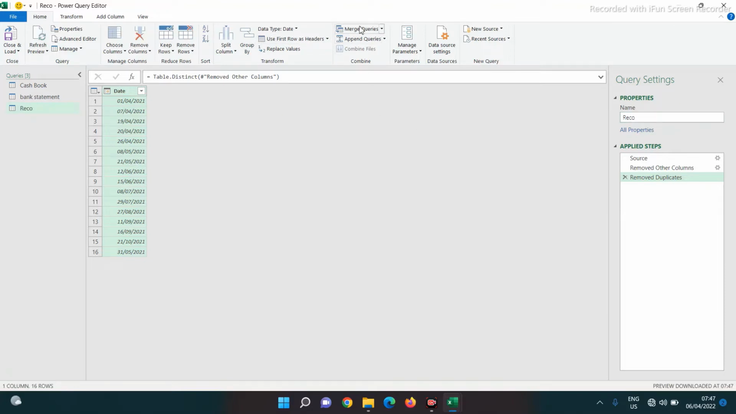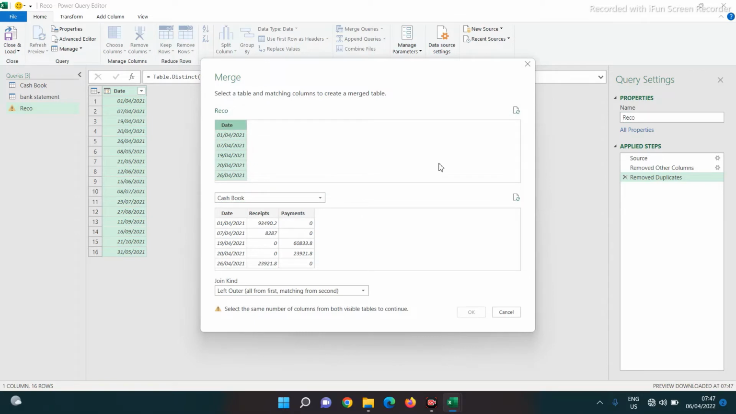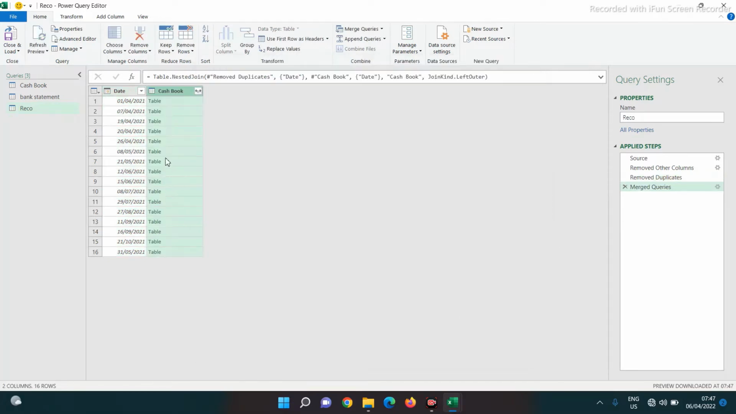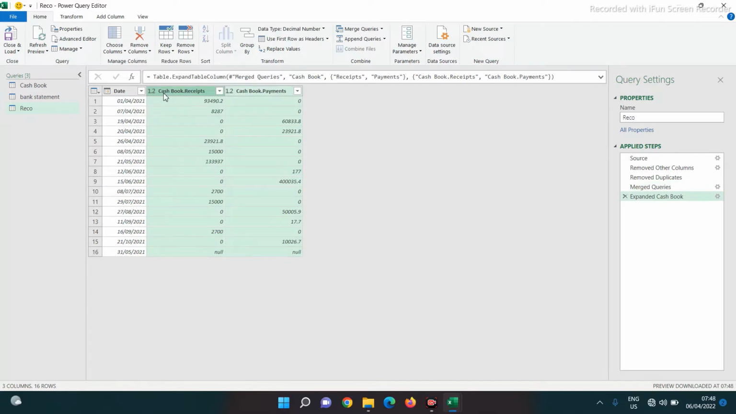I will merge this query with my cash book. I will select date from Rico. I'll hold the control button, and I'll again select date from cash book. I'll use left outer join. I'll say okay. I will click this double headed column. I don't want dates. I want only receipts and payment. Okay. So we have cash book receipts and cash book payment.